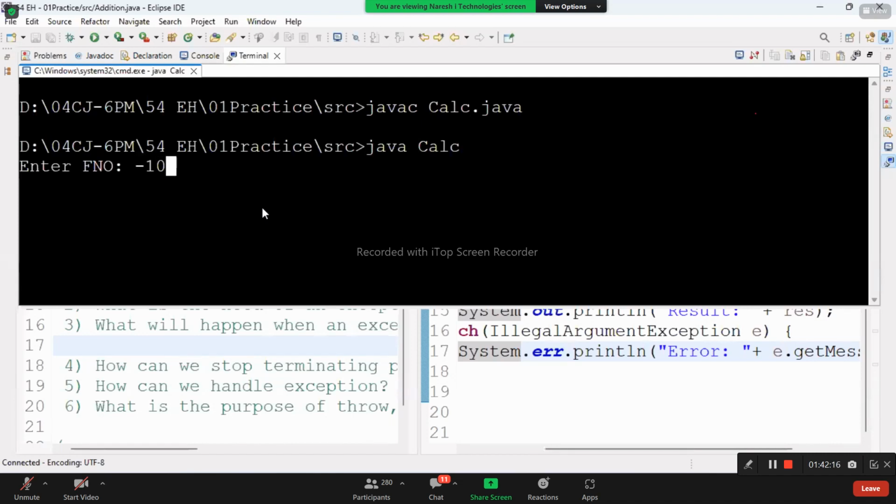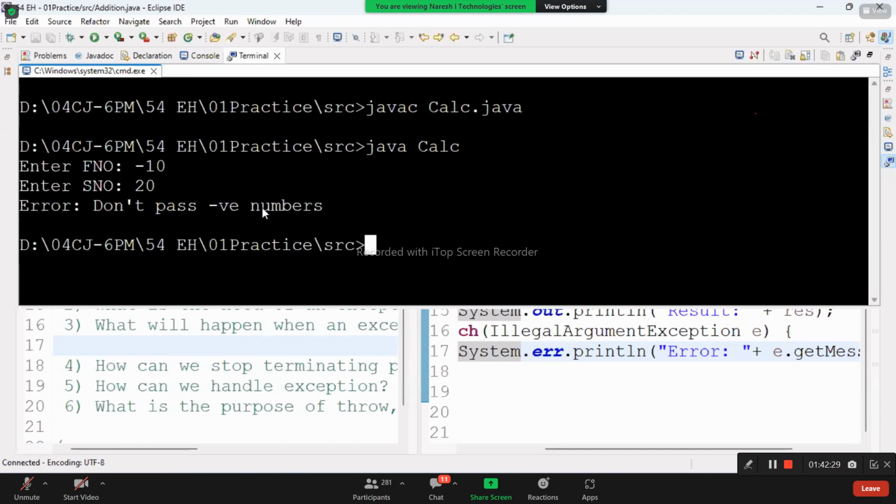Enter first number -10. Enter second number 20. Press enter. Error caller. Don't pass negative number, the message will come in a red color. So tell me, the red color message is an Eclipse customization color. Understand? If you run that program on the console, you don't see red color. Clear? So just that point I wanted to highlight. That's why I took this.